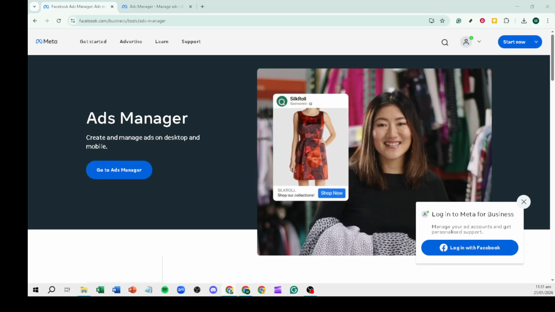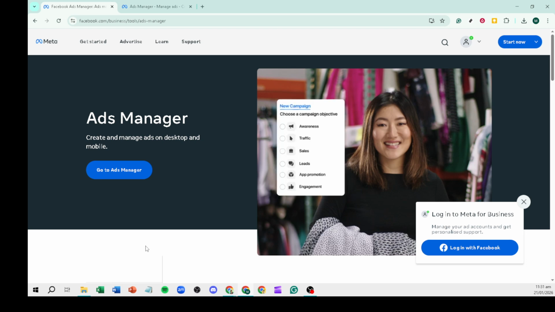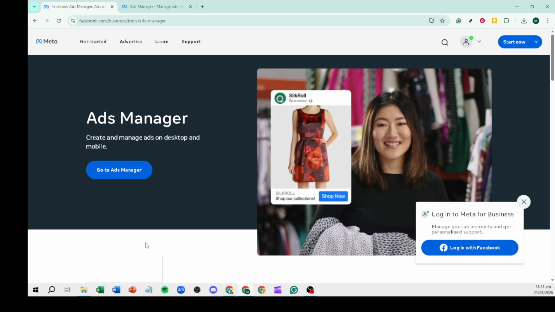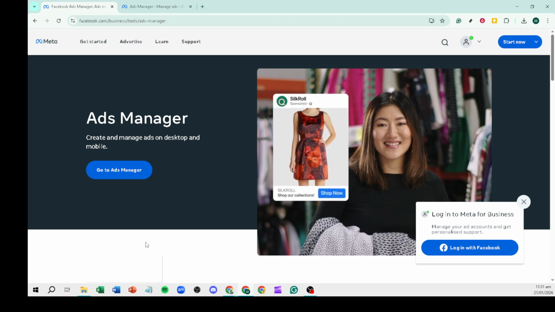In today's video, I'm going to teach you how to add an Instagram account to Facebook Ads Manager in 5 minutes. Connecting your Instagram to Facebook Ads Manager lets you run ads that use your Instagram handle, reply to DMs and comments from one inbox, and track performance in one place.